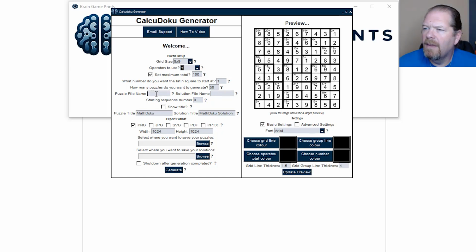Next, I can give the puzzle file a name. I'm going to do these as PB for puzzle book. And then I can give the solution files a name. Let's do SL for solutions. If you don't put anything, it's going to default to puzzle and solution. So when you create them, if you create multiples, then it's going to be puzzle_1, solution_1, and so on. With this, it's going to be PB_1, PB_2, and solutions will be SL.